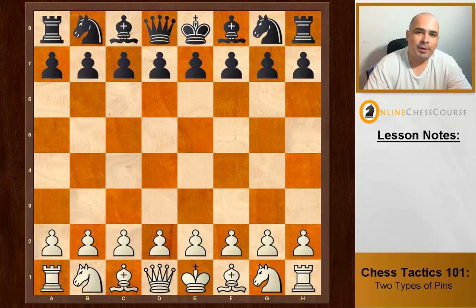Okay, so now that we know what a pin is, it's important for us to understand that there's actually two different types of pins, right? And they vary. They have some important differences, is what I should say. And so I'll show you exactly what they are now.